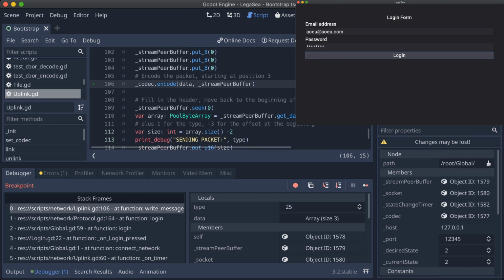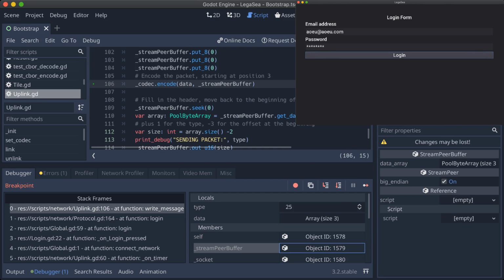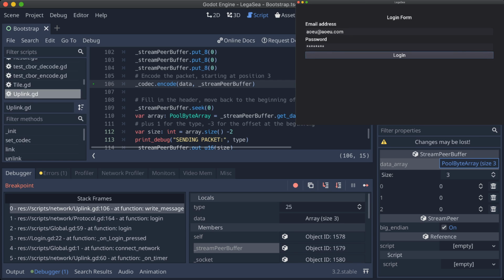All right, now if we inspect stream pure buffer, and its full byte array, good, we have 3 empty values.